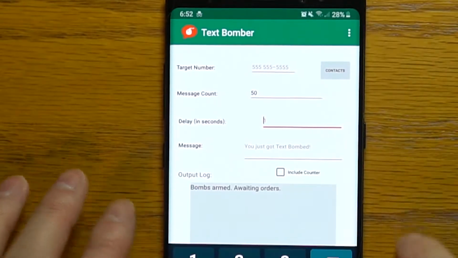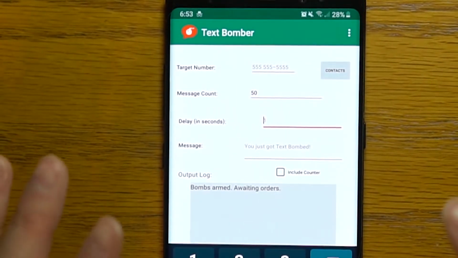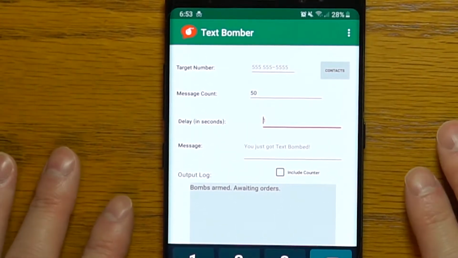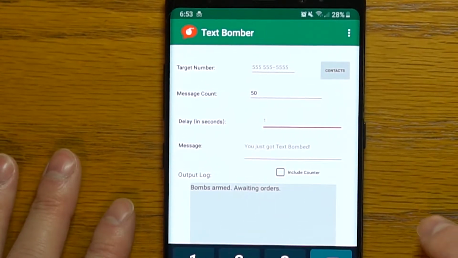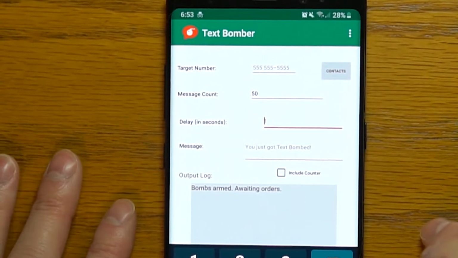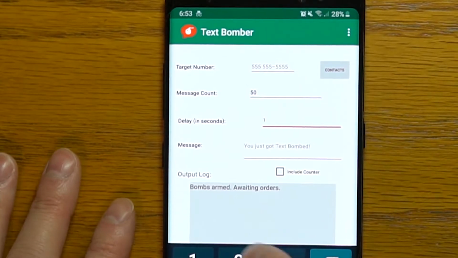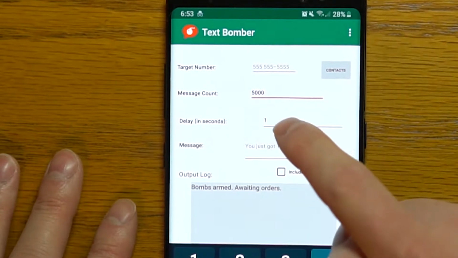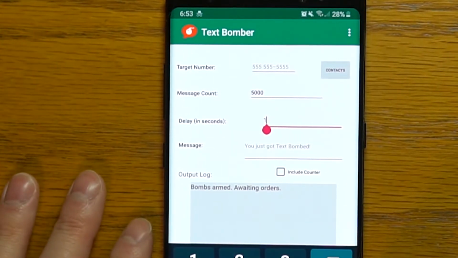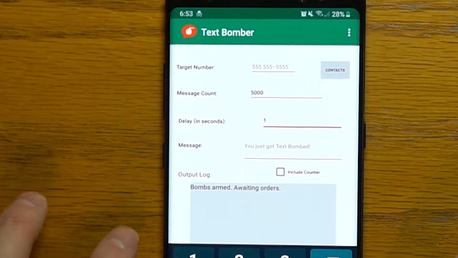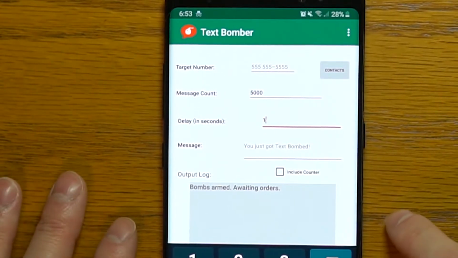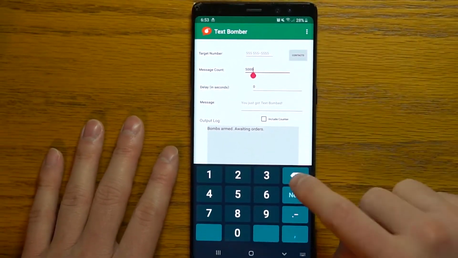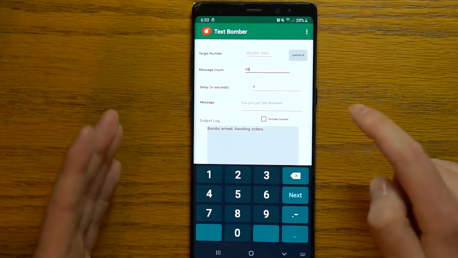This next button is the delay. Many modern phones have an anti-spam feature where if they detect that you're receiving hundreds, thousands of messages at once, the operating system in the phones will actually stop that from happening. So in order to get around that, you can put a delay of 1 second. So if I'm sending 5,000 messages to someone with a delay of 1 second, the receiving phone software will not detect that it's being spammed and bombed. So then the receiving phone will receive all those 5,000 messages. For smaller numbers, a delay of 0 is fine. If I'm sending 50 messages, a delay of 0 will work fine.